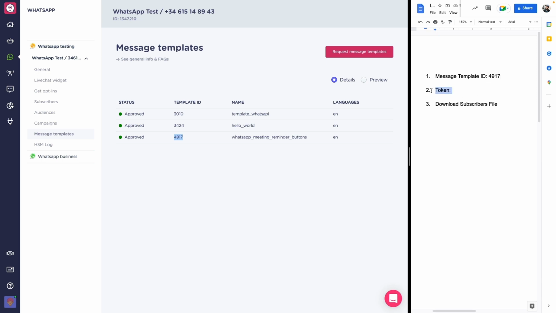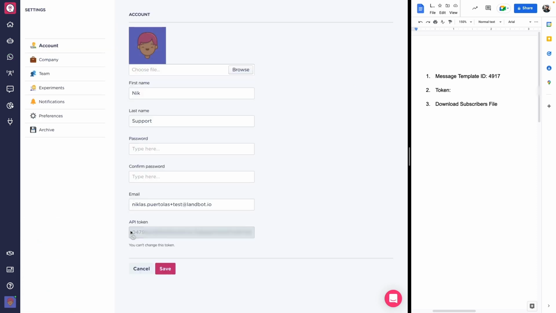Now, for the account token, go to your account settings down in the left corner. Select account and copy this text down here. I'm blurring mine because this is a unique number that gives access to my API. So make sure to not share it with anyone.